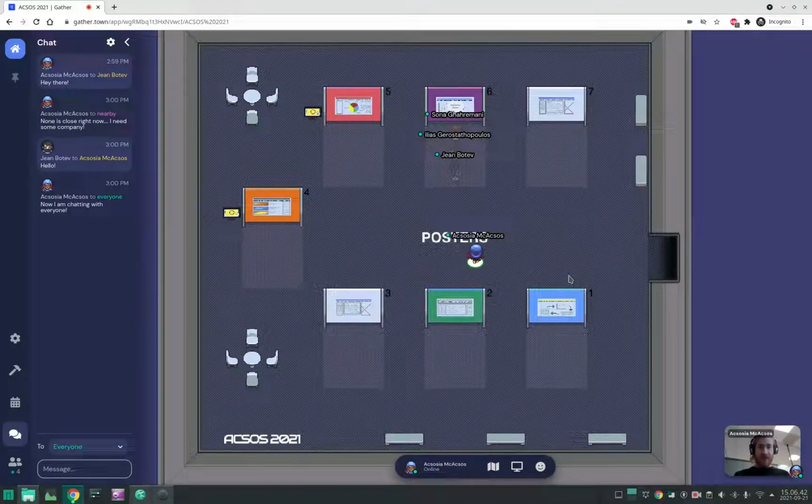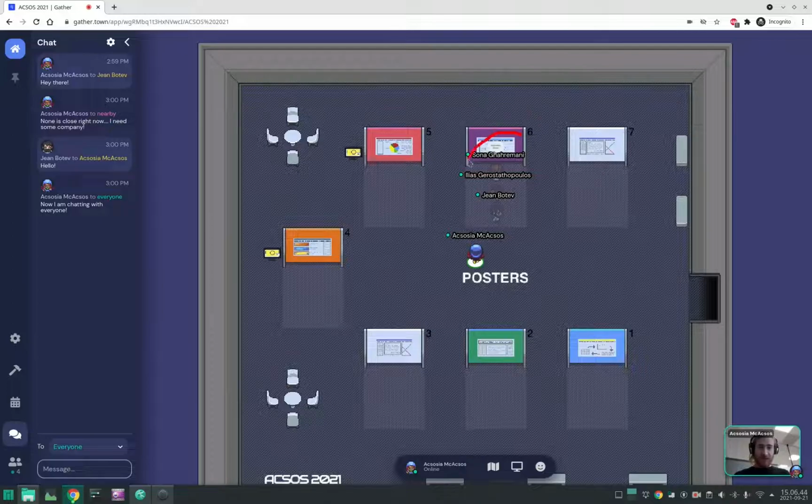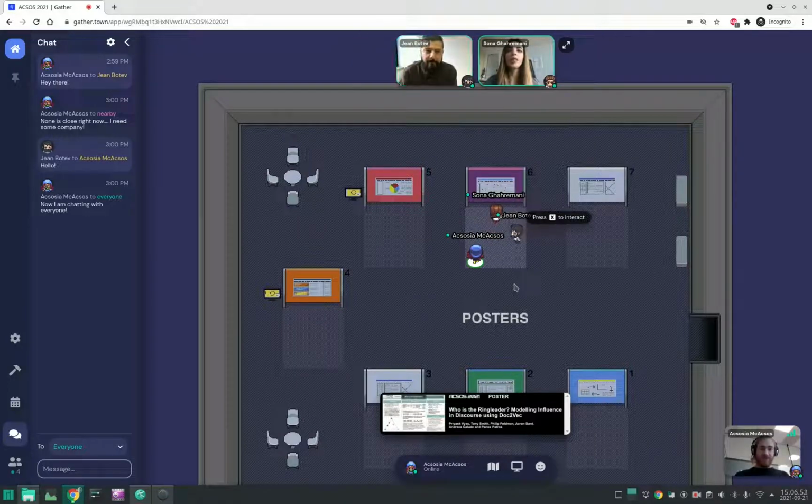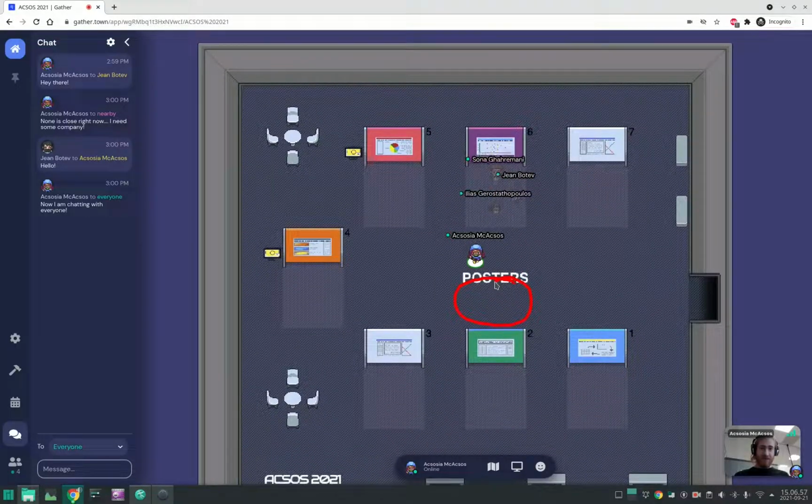As you can see, despite being close to others, we can't see the users inside the squares in the posters area. This is because the brighter squares are private areas. Only those inside the same area can talk and listen to each other. These areas are meant to allow poster presenters to talk to a small crowd.